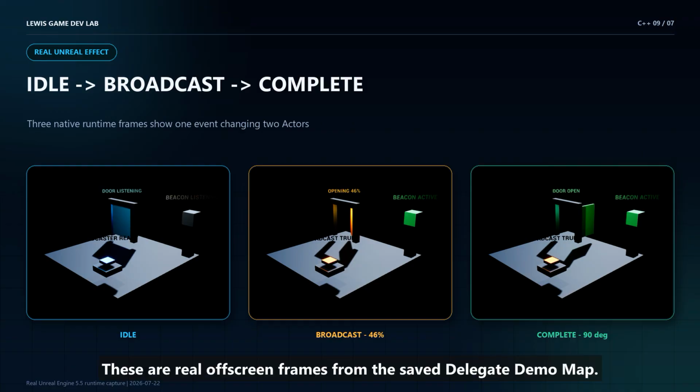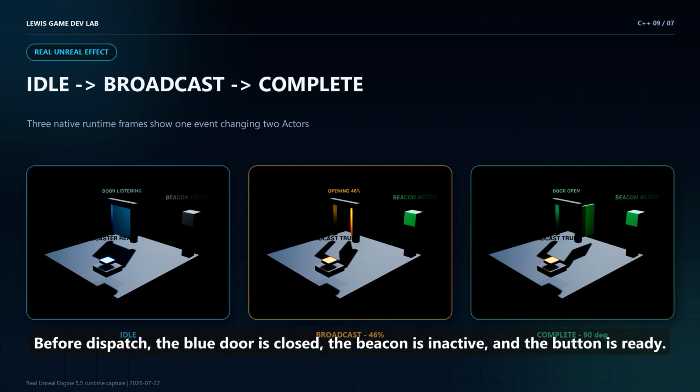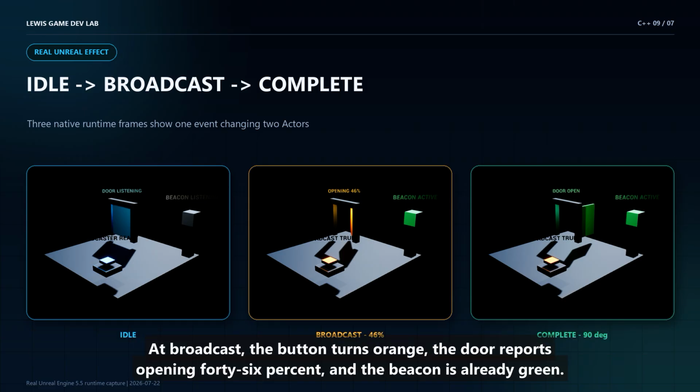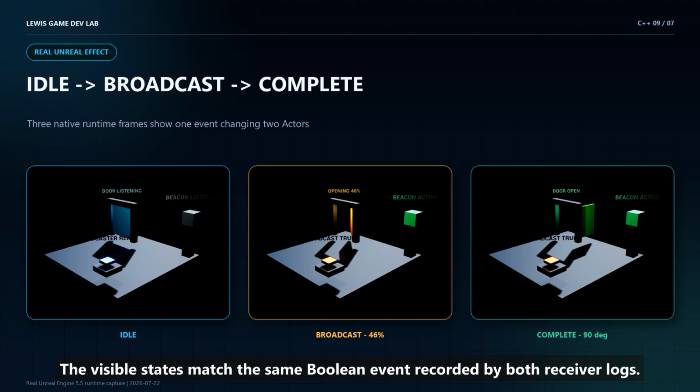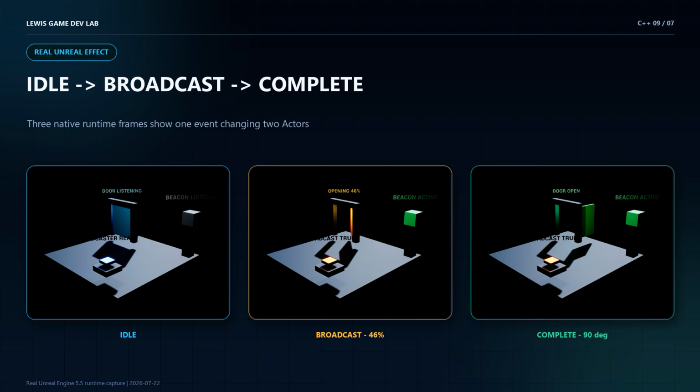These are real off-screen frames from the saved delegate demo map. Before dispatch, the blue door is closed, the beacon is inactive, and the button is ready. At broadcast, the button turns orange, the door reports opening 46%, and the beacon is already green. At completion, the doorway is clear at 90 degrees and the beacon remains active. The visible states match the same Boolean event recorded by both receiver logs.